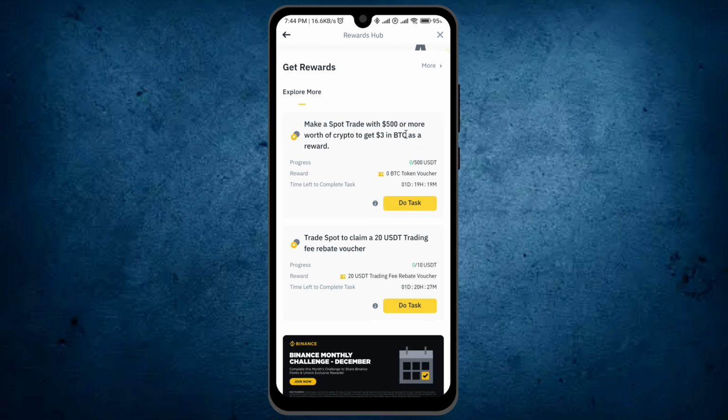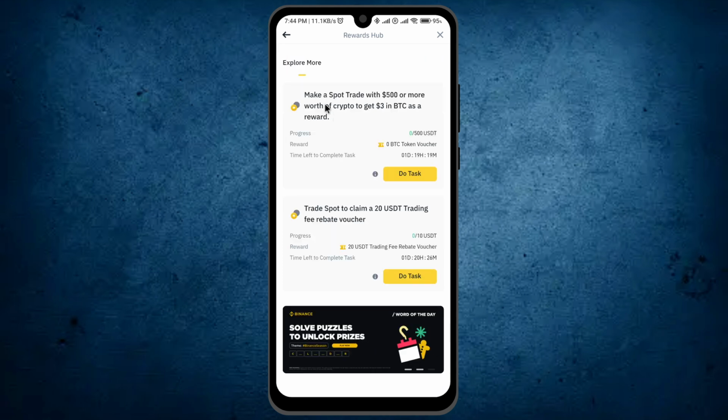This task is make a spot trade with $500 or more worth of crypto. It means I need to make a trade of $500. And once I do, I will earn 3 BTC as a reward. Below, you can see another task, trade spot, to claim a 20 USD trading.